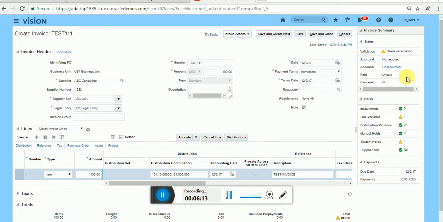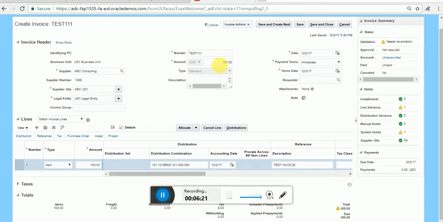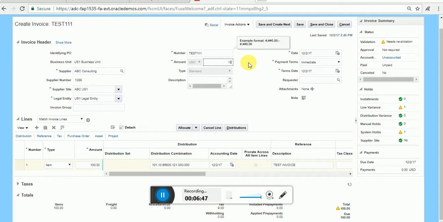See, you are getting one line variance hold and it's a system hold. Why are we getting this hold? Because we had given the invoice header amount as 100 and invoice line amount as 100, but after tax calculation the line amount changed to 109. So it's a 9 rupees difference between line amount and header amount. So to remove this hold, what we can do, we need to change the header amount. Okay, then save the information.